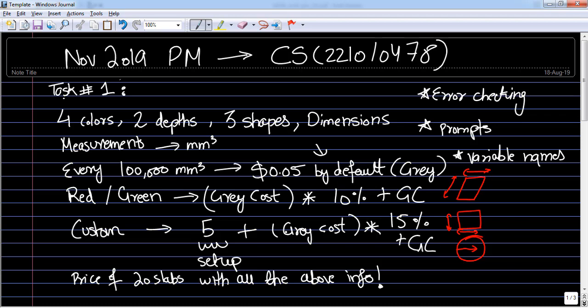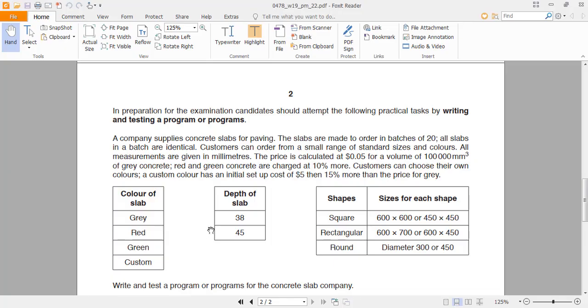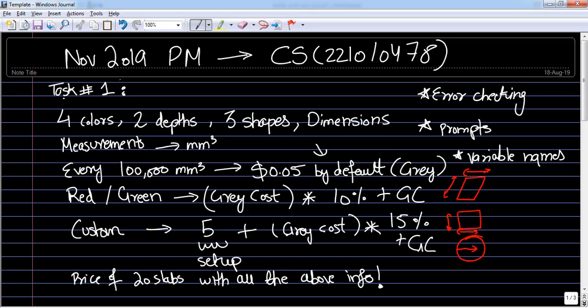It's written in the question paper. Let me show you that for custom, the setup fee is initially $5, and then you have to pay 15% more than the price for gray. So if we have this price for the gray concrete, we take 15% of that and add the previous gray cost to find the new custom cost, and we add the $5 of setup, which is a mandatory fee as mentioned in the question. We have to find the price of 20 slabs.